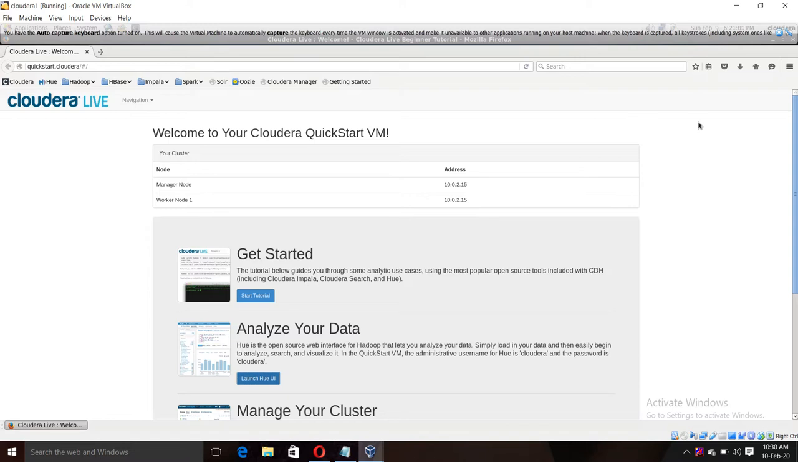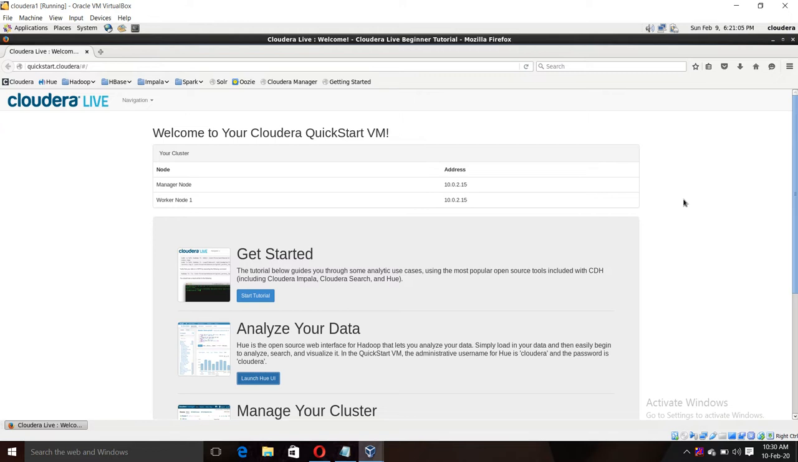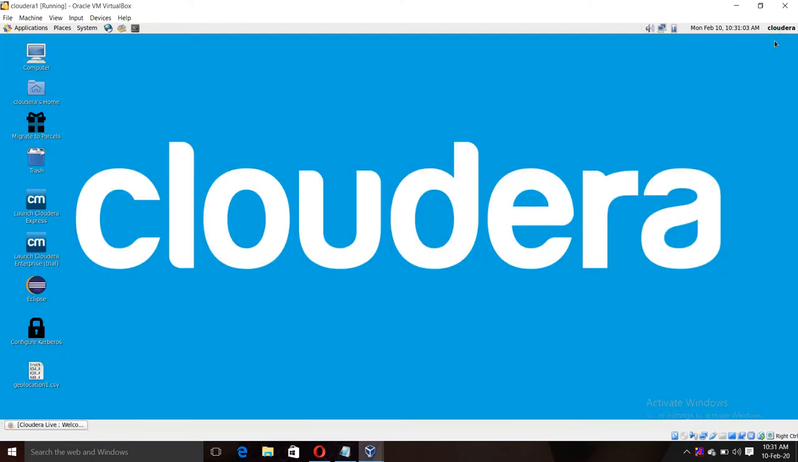Once you have started Cloudera, you will find an operating system that looks like this. This is my Hadoop. You will find it like this. This is Cloudera. Then just open the browser.